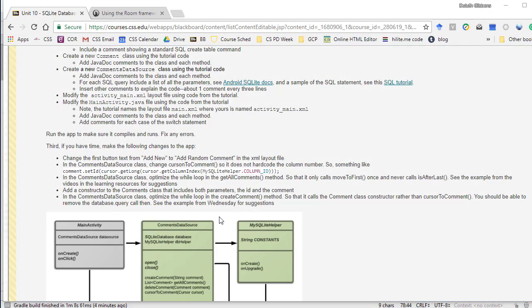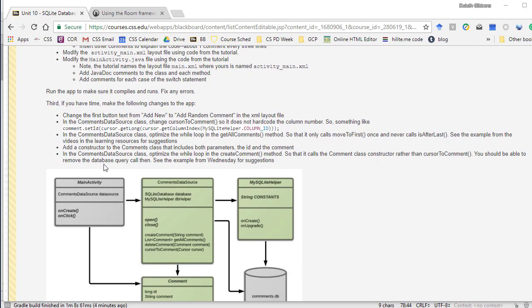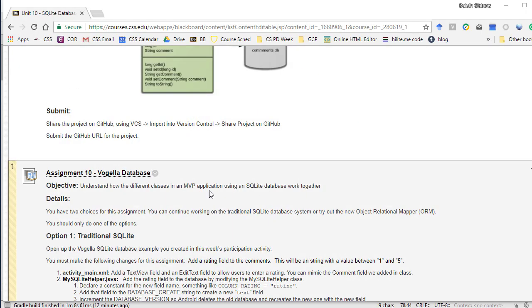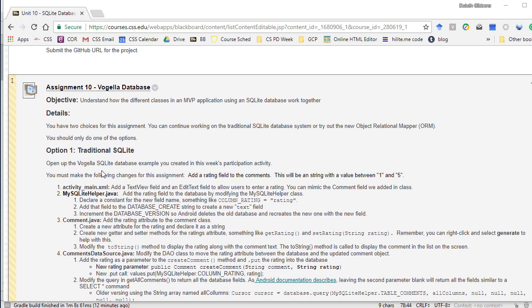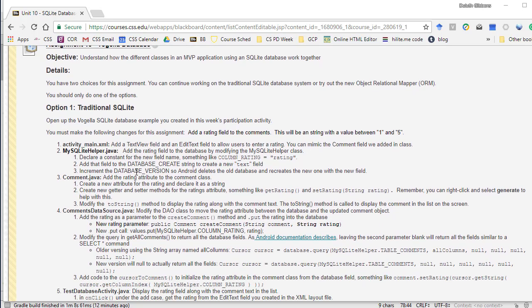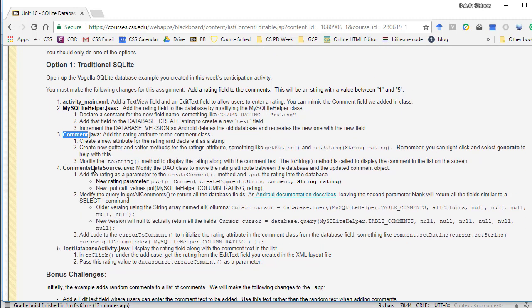So there are some other suggestions of optimizations you can try to make to this code. So again, if you have time, feel free to try to go through some of these. So for the assignment in this unit, you have an option here. You can continue with this example and we do some modifications to the traditional SQL class. We're going to add a ratings field to the database. It'll get you adding a new field to different things, including modifying the comment database or object, changing to the data source, and then to your main activity class here.